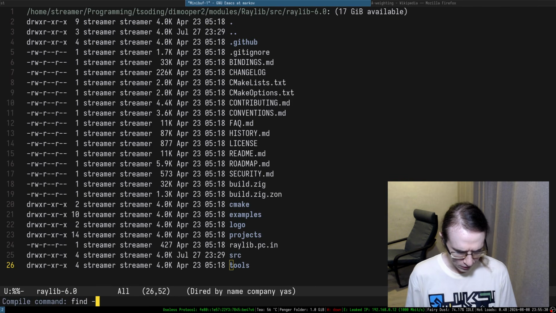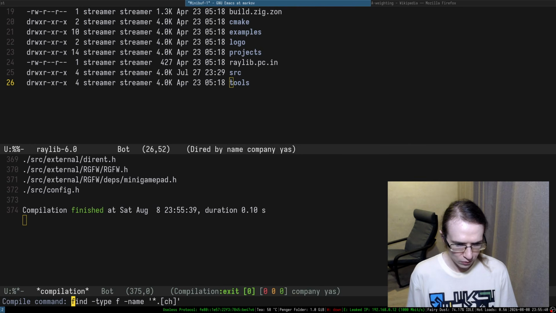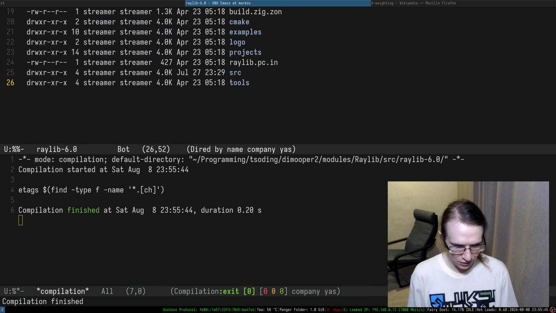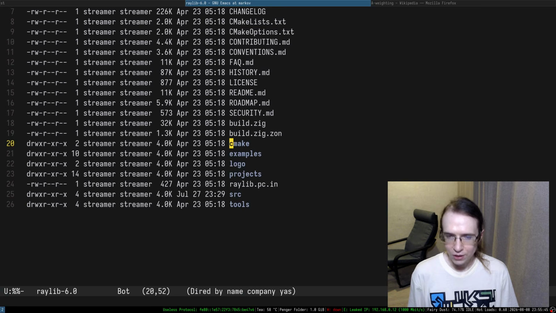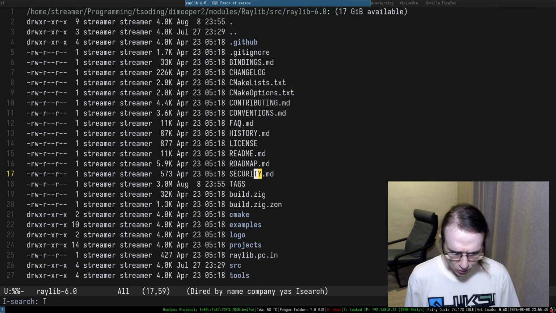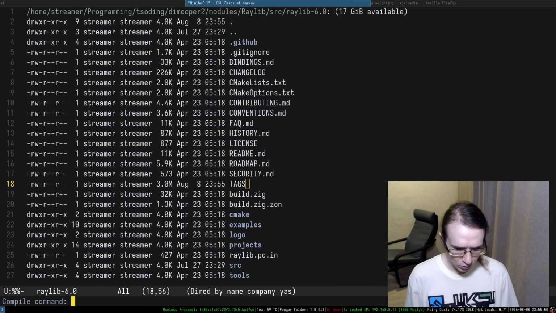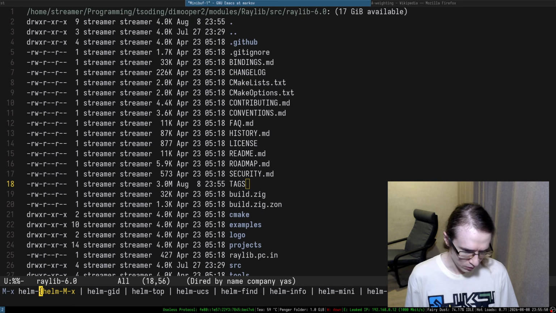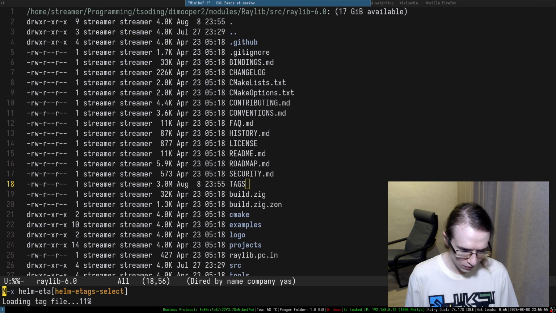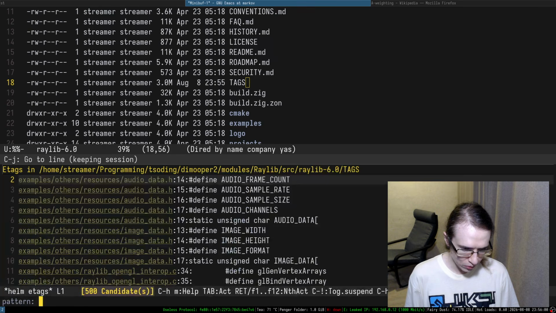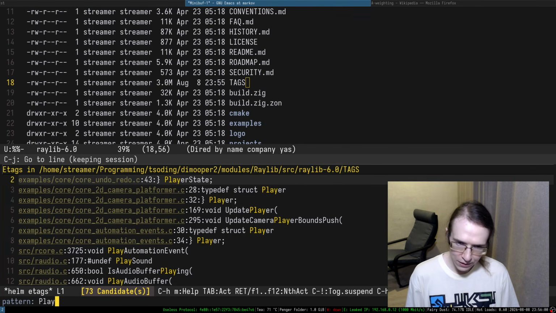I wonder, can I use C tags? I think it's going to be very convenient. Find all the files with names that end with .c and .h, and feed them into etags. In Emacs it's called etags, not ctags, but it's kind of the same thing. So here are the tags, and maybe I can even do helm find etags, etags select. Is it going to work? Okay, so can I find play sound?